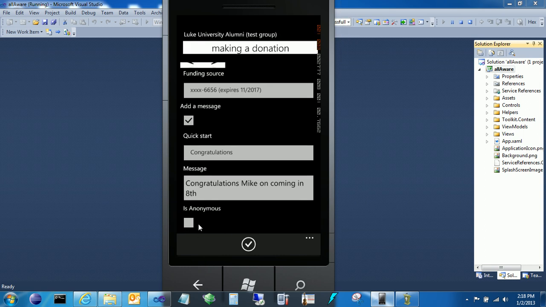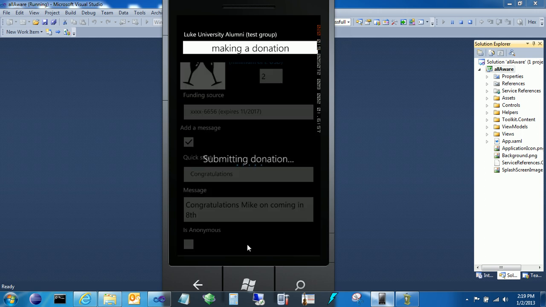So I type my message. Notice I can make this an anonymous donation. We'll come back and make one of those shortly. And I'm going to click this to go ahead and process my transaction. Now this is a real-time transaction. It takes between 4 and 6 seconds to process. And once it is successful, I'll get a notice on my screen. I also get relatively instantly an email receipt for the donation I made.